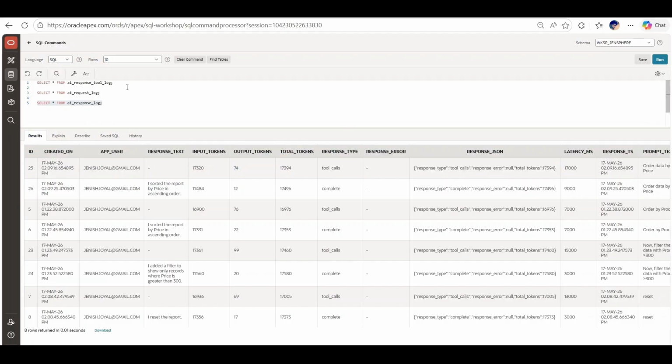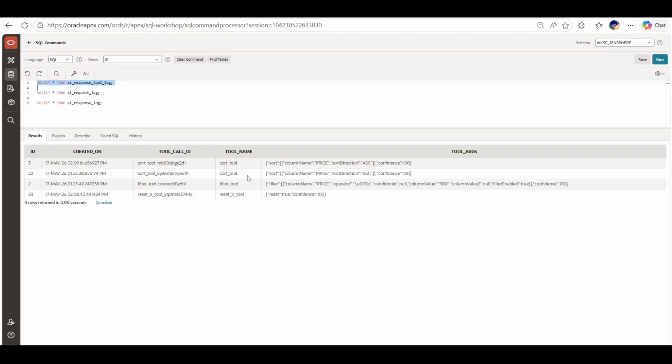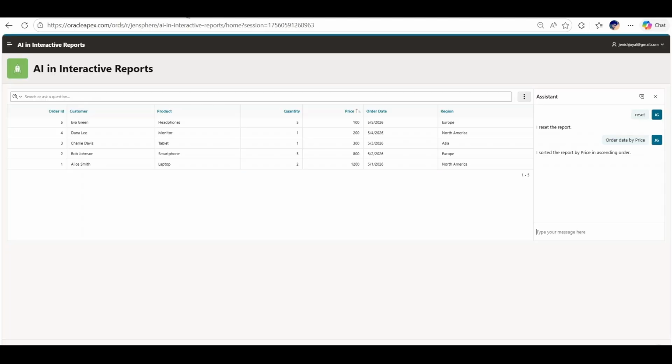Now let's go to the tool log, and yes, I can see the reset option being applied, reset true, and then another sorting. I asked it to sort by price and with the recent timestamp, I think it is this. Yes. So that is how it is done. And again, this was done without modifying the interactive report itself. Everything is centralized. This becomes extremely important for enterprise AI applications because governance and observability become critical once AI enters production systems. And this is just the beginning.